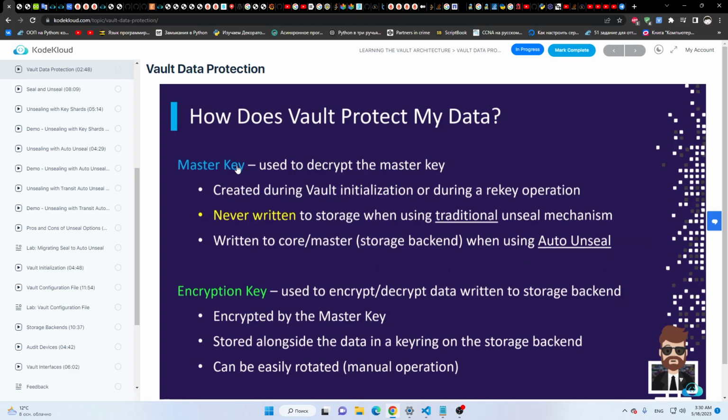So the master key is used to decrypt and encrypt the encryption key. It's created during Vault initialization or during any rekey operation. So we'll talk about both of those in this course. The master key is never written to storage when we're using traditional unseal mechanisms. Again, we haven't introduced unseal yet. I believe that's the next topic here. But when we're using traditional unseal mechanisms, we never write the master key to storage, and you'll see what we do with it.